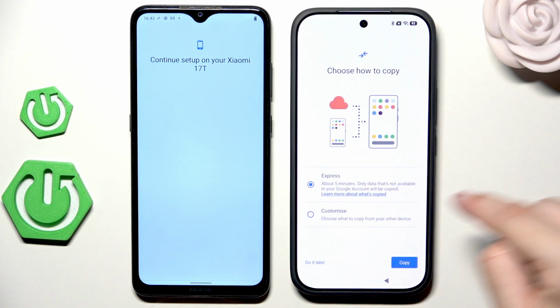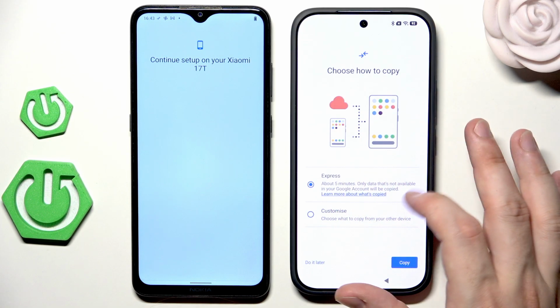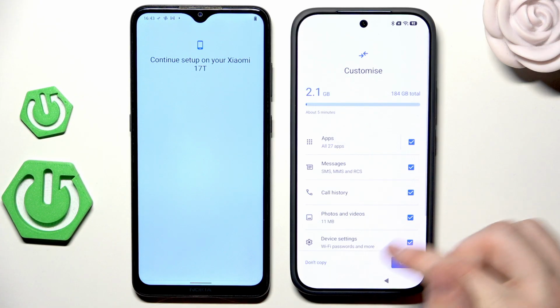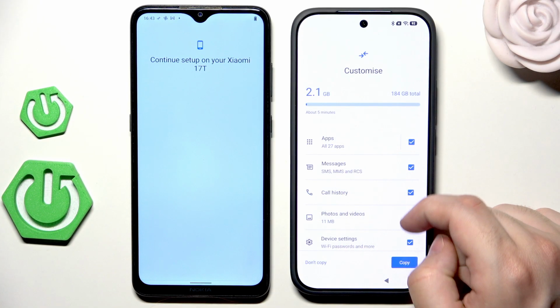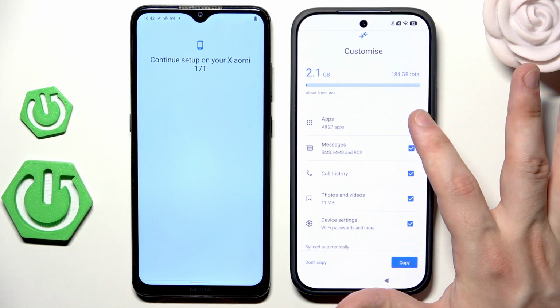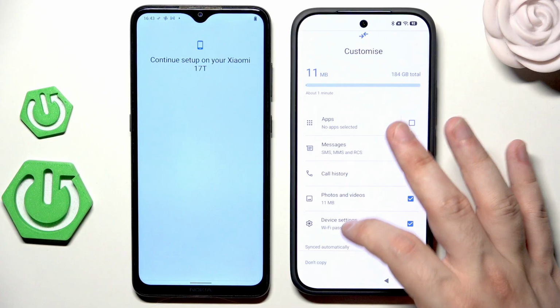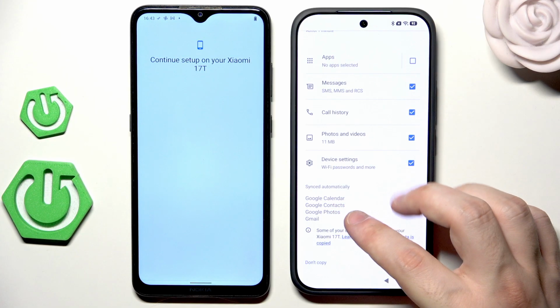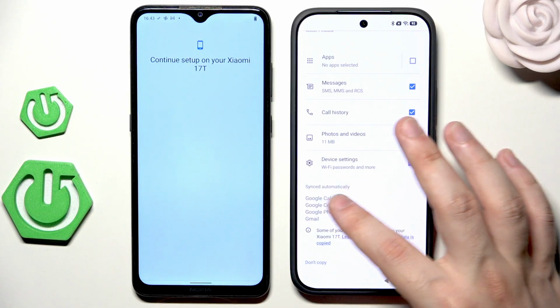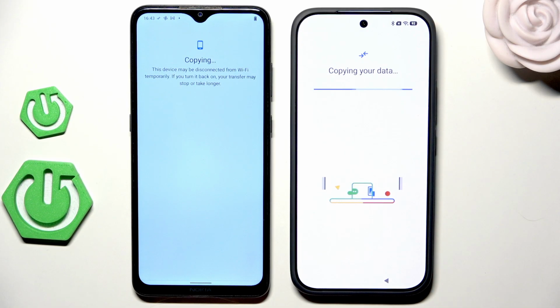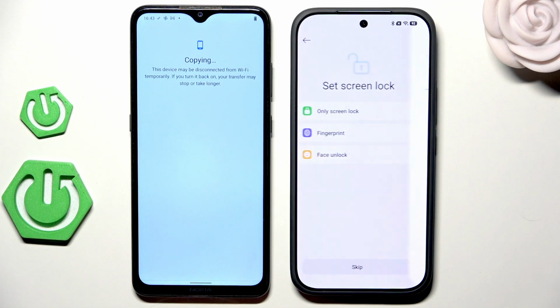Okay, choose how you want to copy. You can do the express copying, or you can click on customize, and then you'll be able to manually select what things you want or don't want to copy. In my case, I want to copy everything except the apps, so I will unselect them. And when it comes to things such as Google Calendar, Contacts, Photos, and Gmail, they are synced automatically. Then click on copy if you have selected everything that you want.